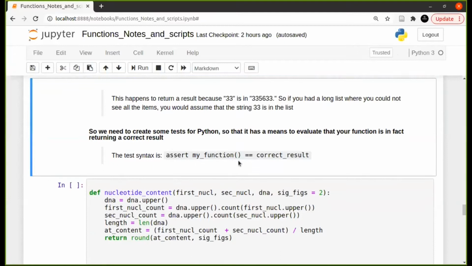And Python has another built-in test where you use assert and your function name, and then you give the equivalent with the correct result. Normally you would use multiple assertion tests to check whether your function is actually giving you the right amount.